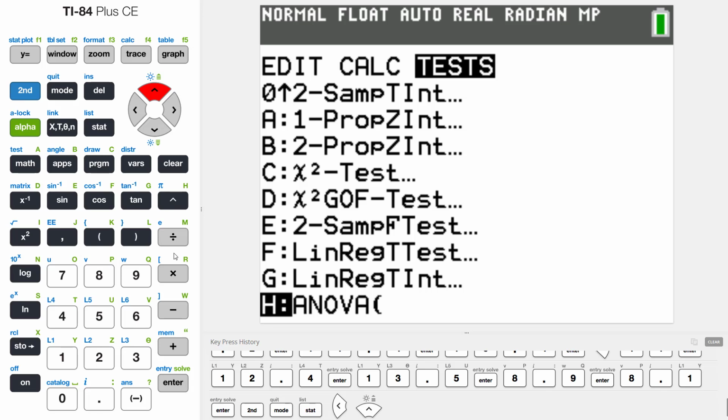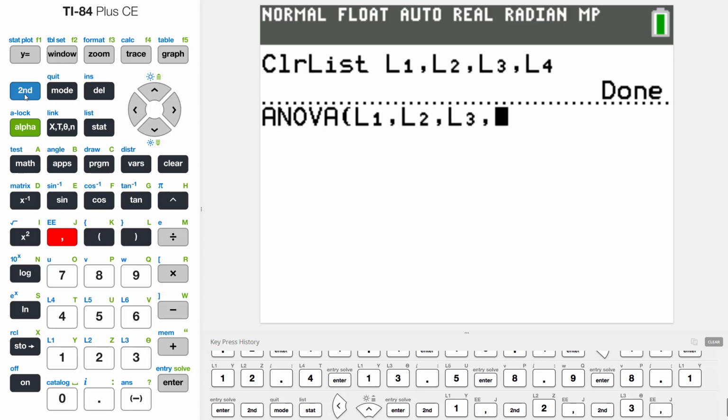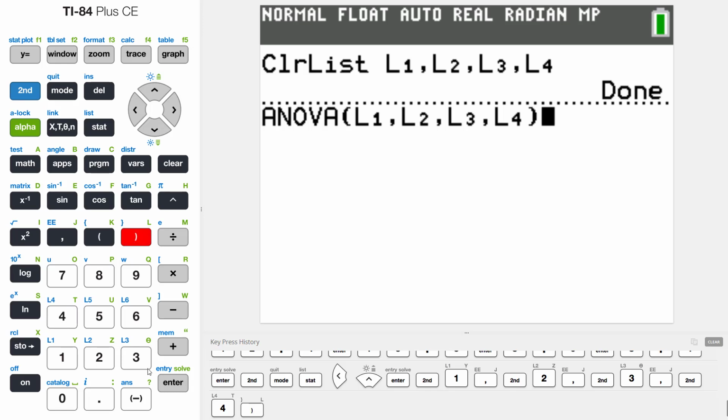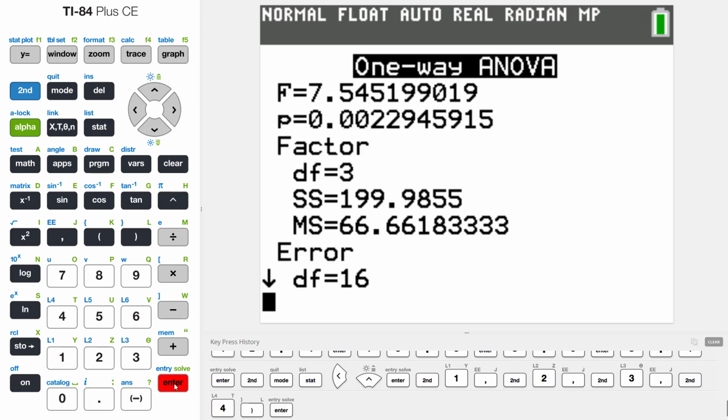In any case, you just press enter and select it, and when you run ANOVA, the calculator wants you to tell it what lists you have your data in. So we have list 1, list 2, list 3, and list 4. And when you run it, you get quite a bit of information out of the calculator.